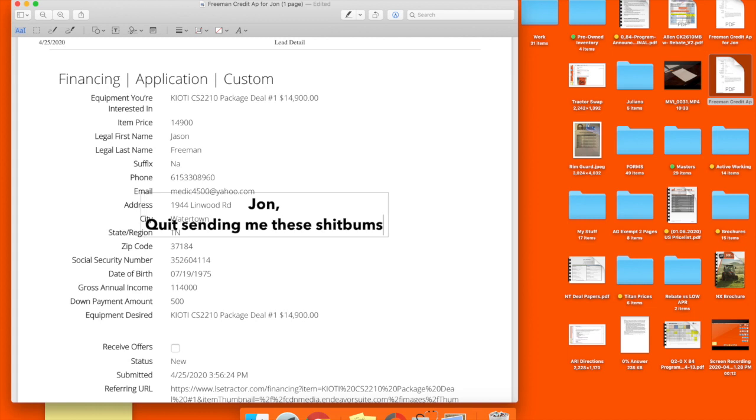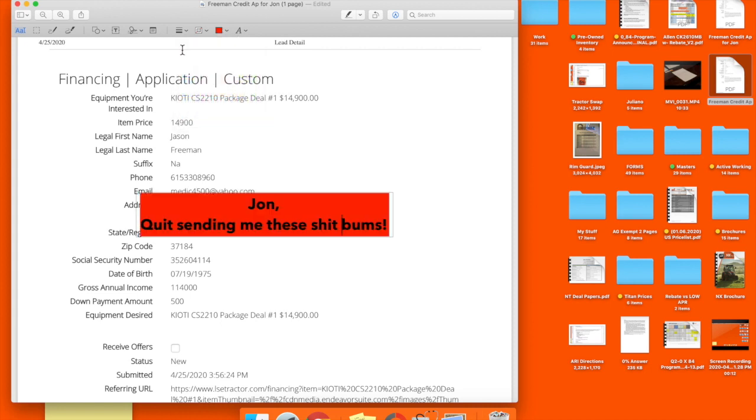So John, quit sending me these shit bums. If you get this message, the yellow line, that means you have a grammatical or spelling error. Shit bums is 2 words. Remember that. And I want to be dramatic about it, so I'm going to change it with red background, but I want more. So I'm going to go to the shapes. I'm going to select the one that's shaped like a stop sign because I want him to stop sending me shit bums.